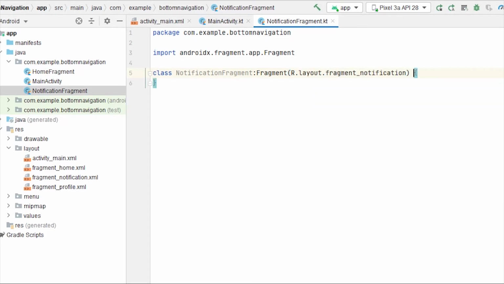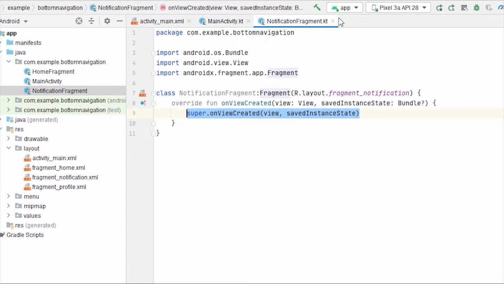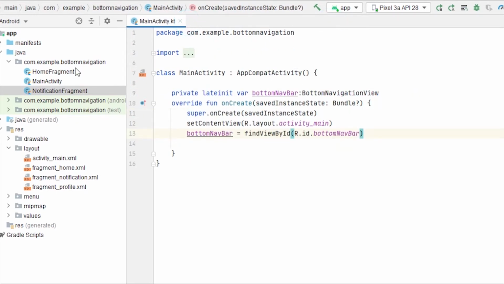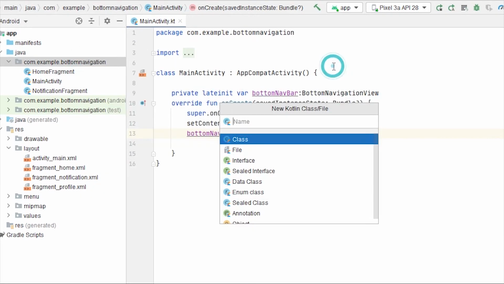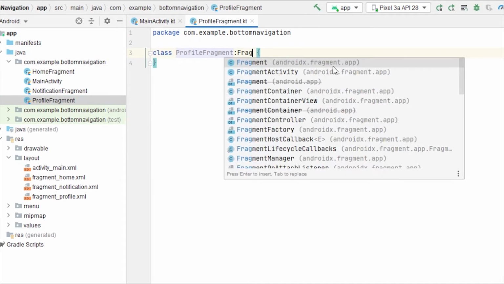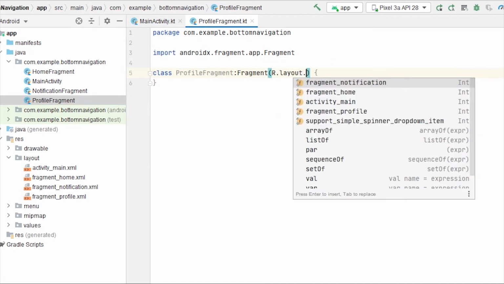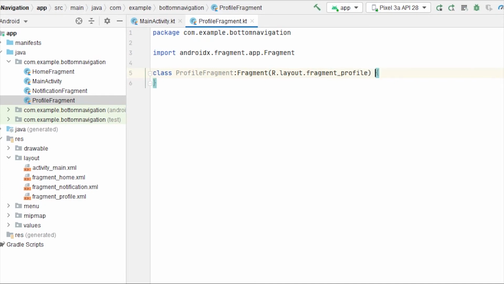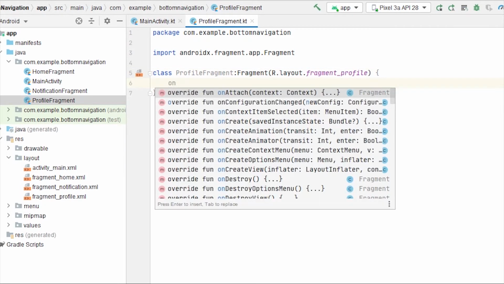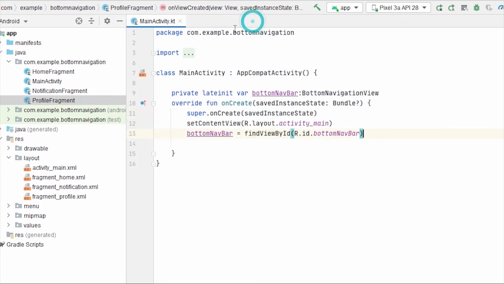So by the way, r.layout.notification, on view created. Close it. Create another file for profile fragment. Extend from fragment in constructor, r.layout.profile, view created. So that's it.